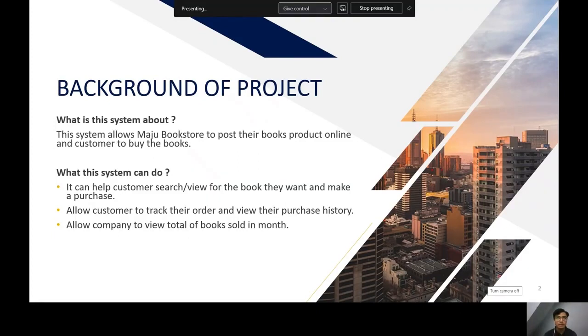Okay, so what can this system do? Basically, this system can help customers to find the book that they want and make a purchase of it, and also customers can track where their order is and view the purchase history of their order. The third one is to allow the company to view the total of books sold in a month. This is basically the report for the company part.